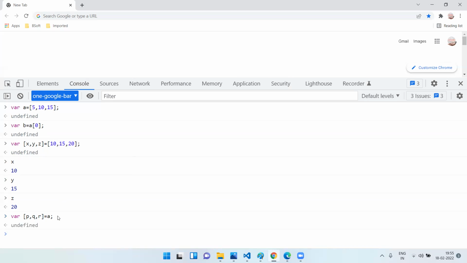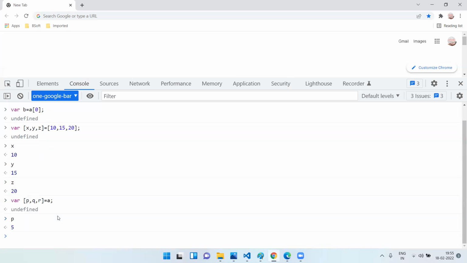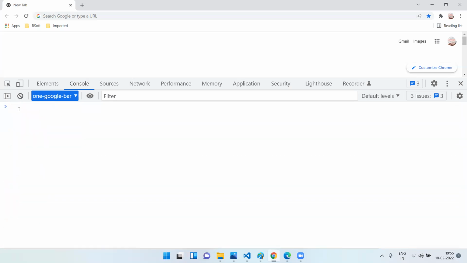So see here, JavaScript makes our life easy. In C language, C++, Java, .NET, do you get such kind of features? No, right? So in this case, how does this destructuring happen?